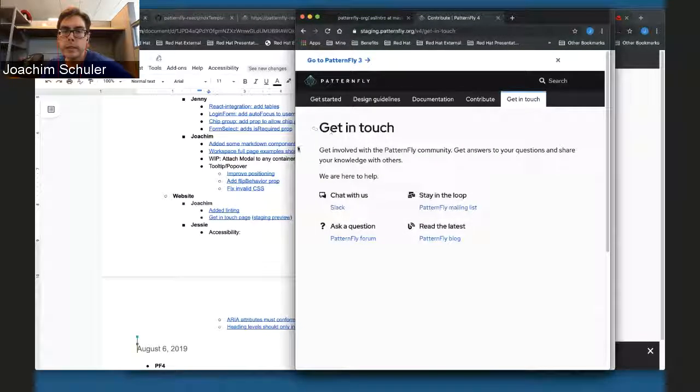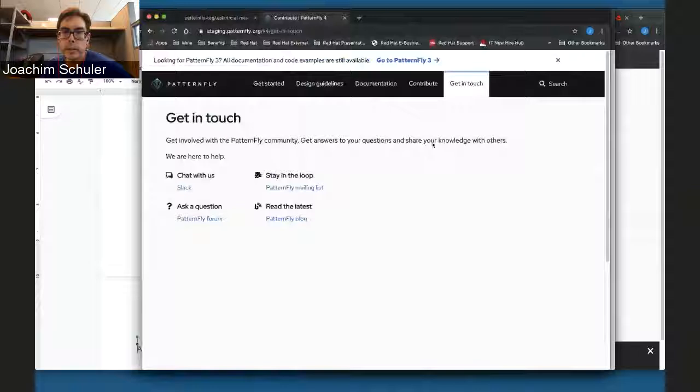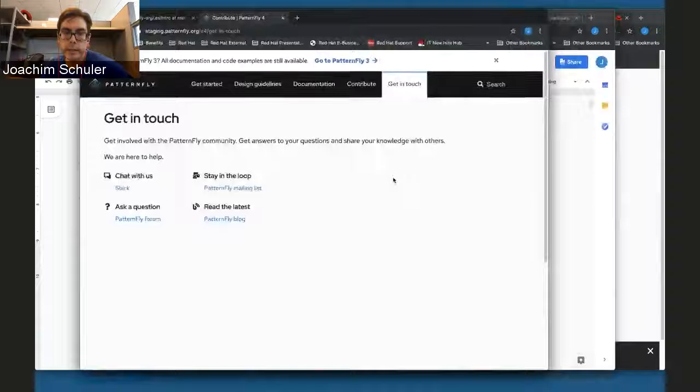And finally, for the website itself, I added this get in touch page. Pretty simple. It just adds another tab item up here with some information on how to get in touch with us. And that's it. Any questions?